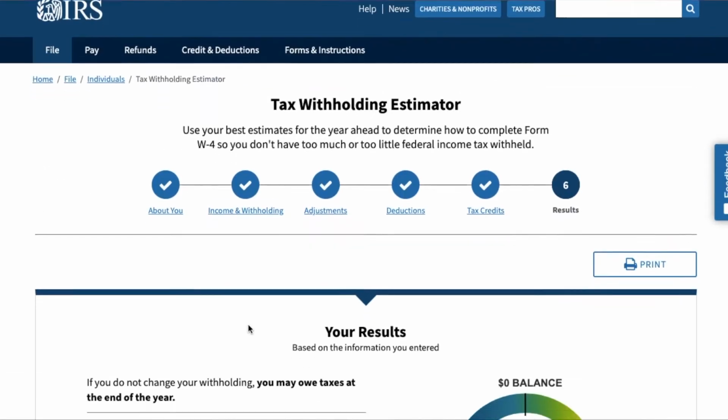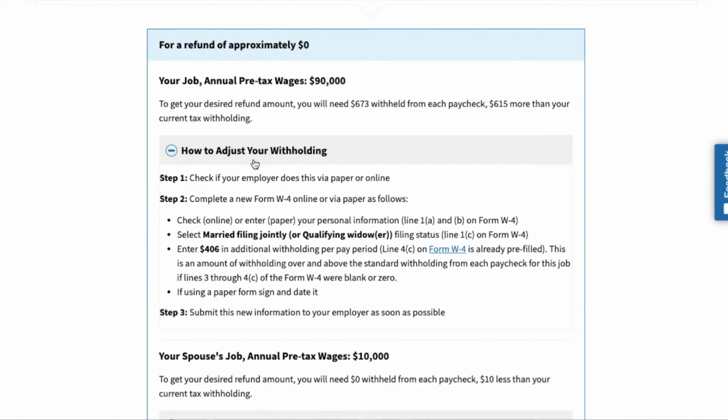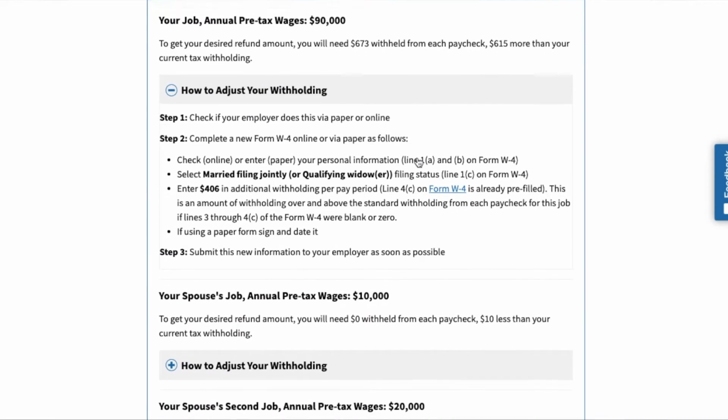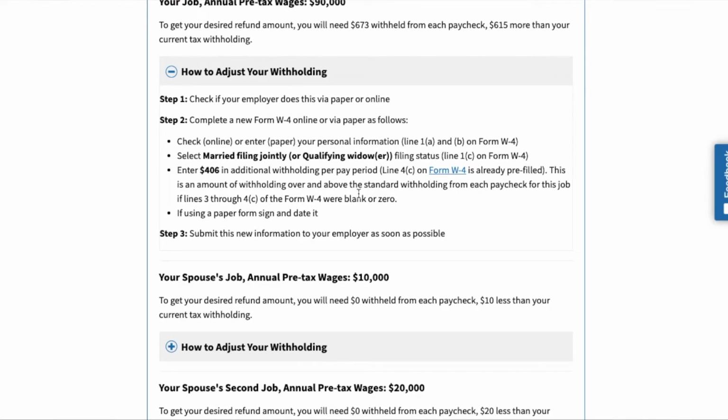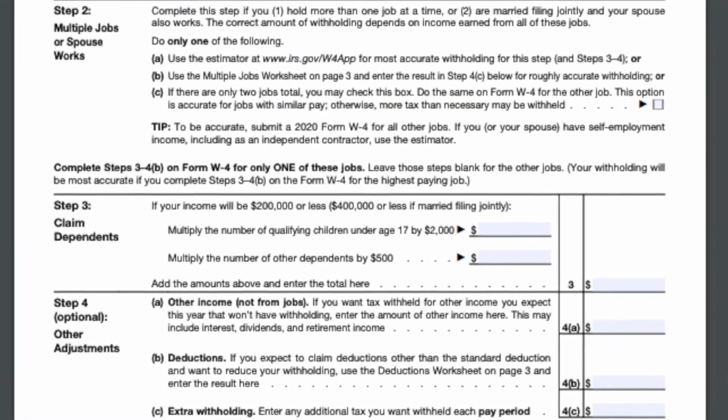If your personal tax situation has any level of complexity, use the online estimator and follow the prompts to receive an accurate look at future tax liability, optimal withholding amounts, and instructions on how to exactly complete the W-4 to achieve your desired goal. Step 3 is for claiming dependents, which are qualifying children or relatives.